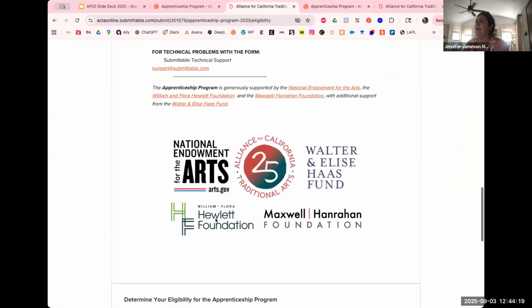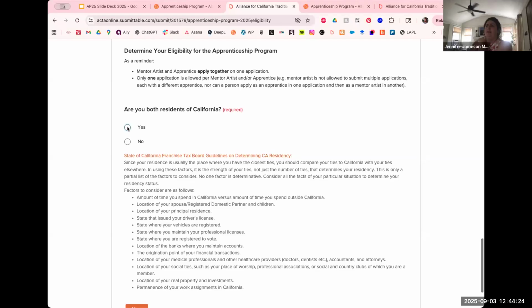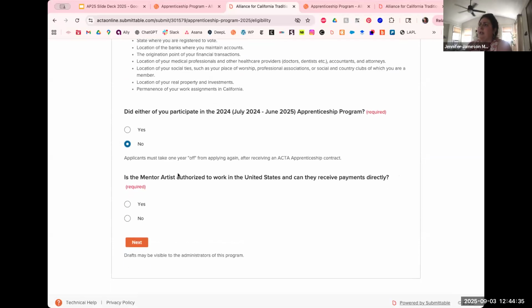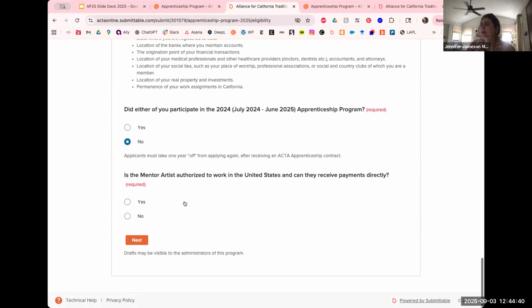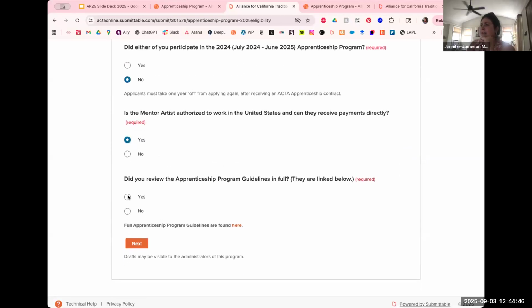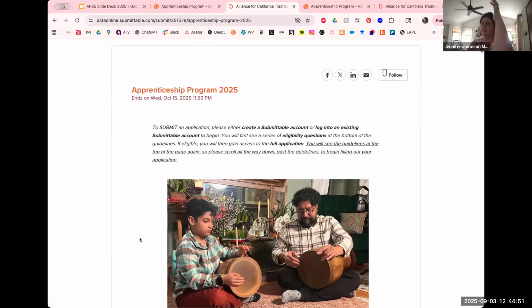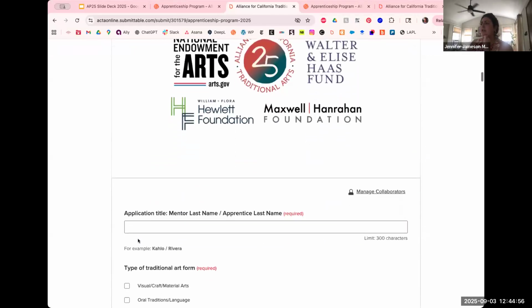And then you will see an eligibility screener. So if you're residents of California, select yes. You need to take 1 year off if you applied, or if you received the program last year, so you would say no to that question. And then go ahead and hit yes here, and yes, you read the guidelines, and then you will move through to the application. So you'll have to scroll back down to see the full application.